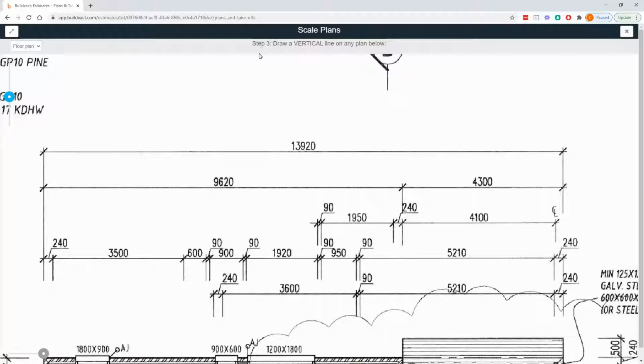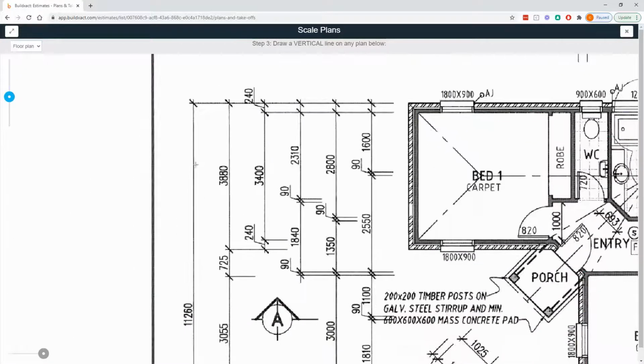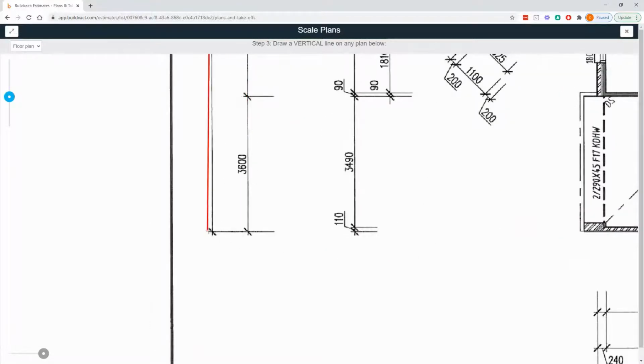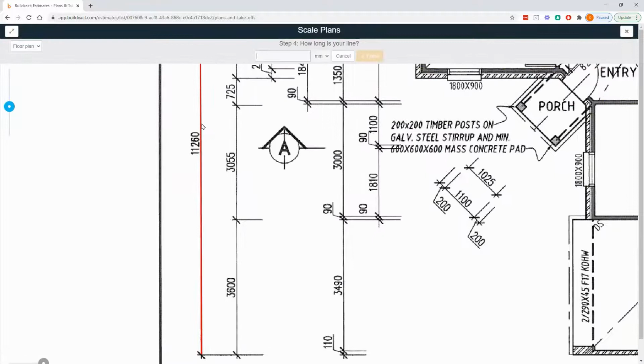So step 3, do a vertical line. Exactly the same principle, just for a vertical. Find the longest one you can. One end, other end, tell it how long it is, and finish.